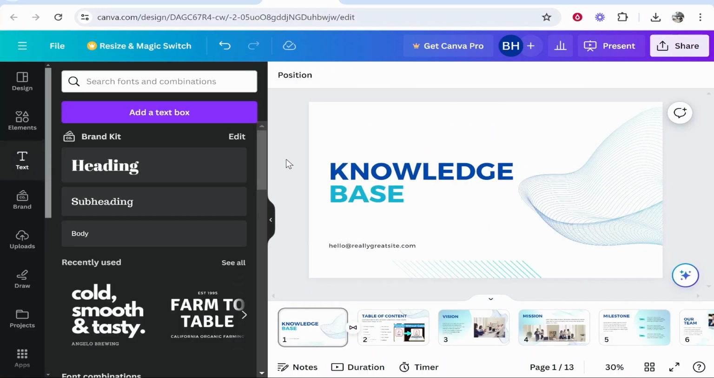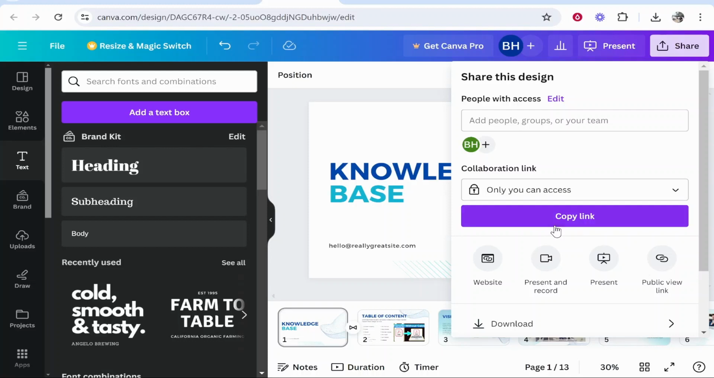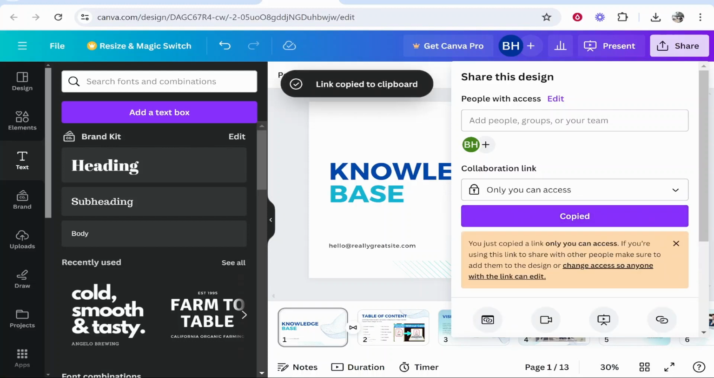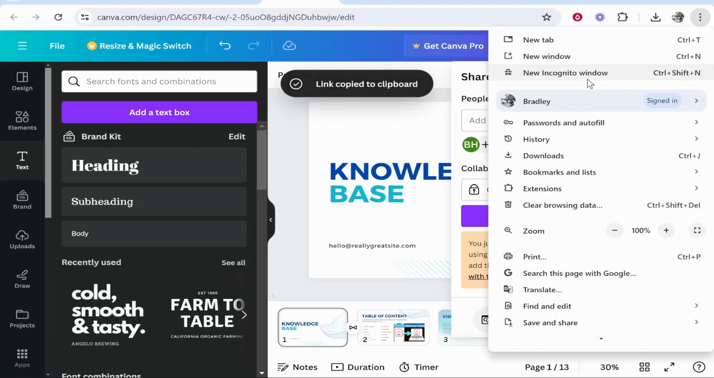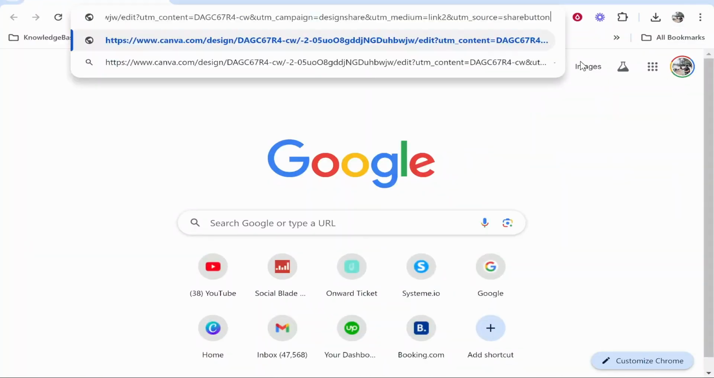Now, once you've created your presentation, you can present it in the top right, or if you want to share it with someone, click share, and here you can get a copy link, you can download it, or if you want to take it with you somewhere, you can just grab the link. Then when you go back to your computer, you go to this link, and only you will be able to see it with this link.